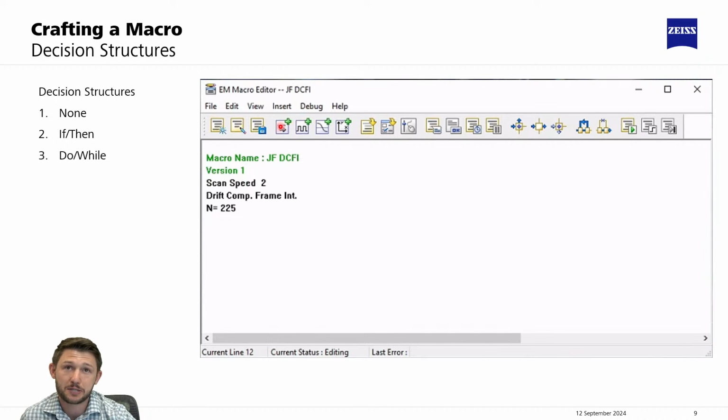How I selected that is by going in the macro editor to where it says insert. I click that. It gives me those categories, command, digital, analog. When I click one of those, I get a list in alphabetical order. And then I'll just search under commands for scan speeds, pick 2. I then will go to the section for D, drift compensated frame integration, have that. And then because we have an analog parameter, I change my category to analog parameter, I select N, and then I tell it 225.